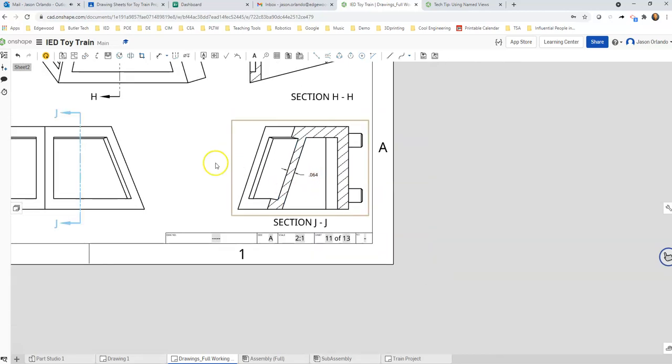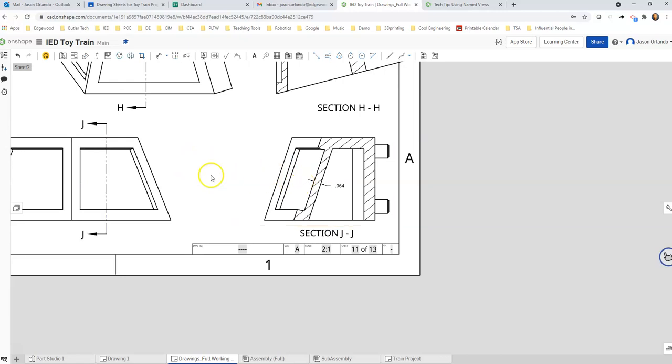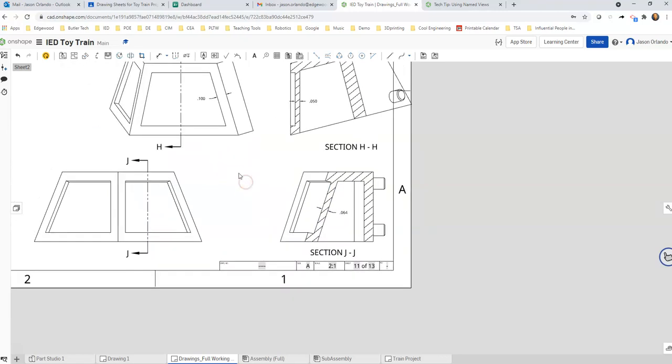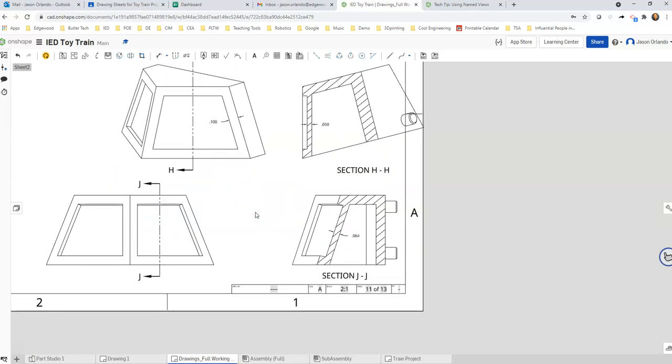So hopefully you can understand that what they're dimensioning here is based on the views and that we just aren't looking at it at the right angle. Okay? So there you go. I hope that really helped you out to understand and get the correct views of your cowcatcher.